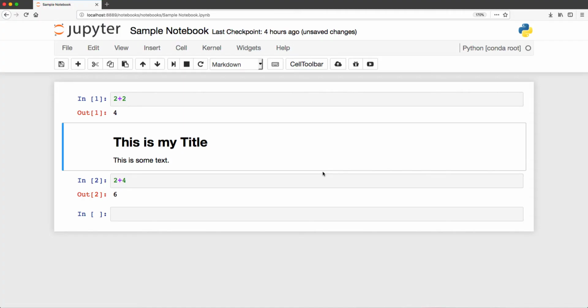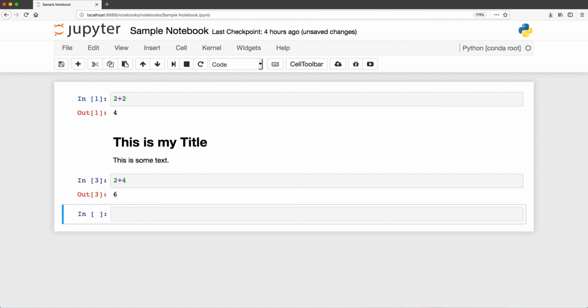Now, one last thing that I want to mention is some keyboard shortcuts. There's actually just one keyboard shortcut that I want to mention, and that is Shift Enter. Now, if you don't remember any other keyboard shortcut, this is the one to remember. Basically, if you press Shift Enter, that'll just run that cell and then select the one below. So I'm going to go over here and do Shift Enter.